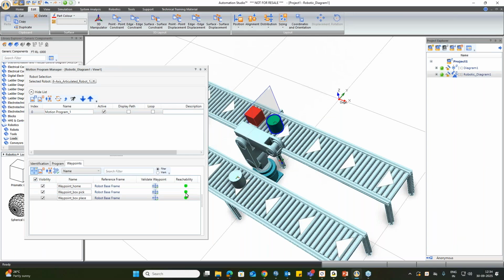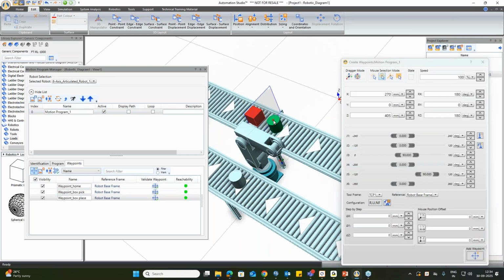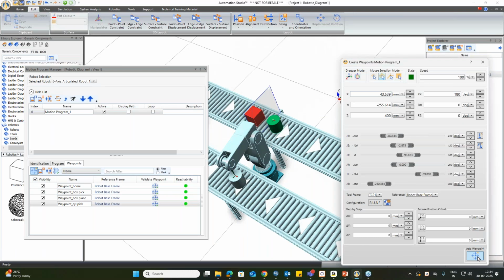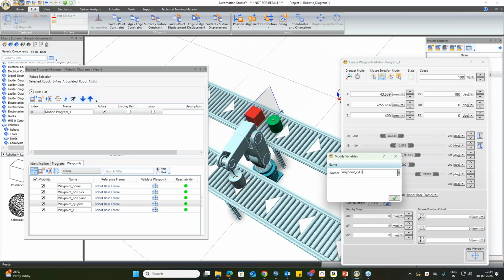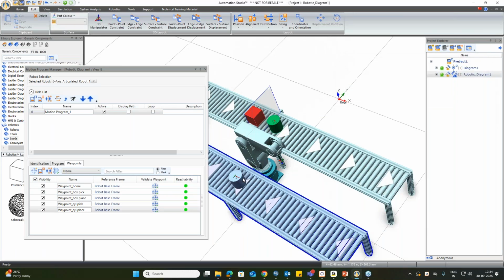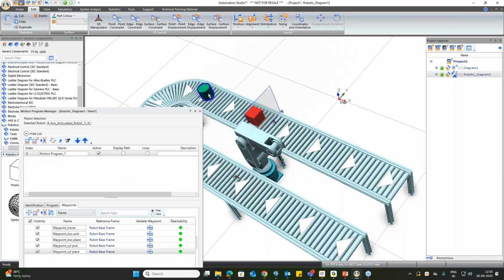And then we will create the waypoints again. So we will place it on the cylinder and we will say cylinder pick. Then I will click it here and say cylinder place. So you can connect in this way. Again here I will delete this and place this behind somewhere here. So somewhere here I have kept it.